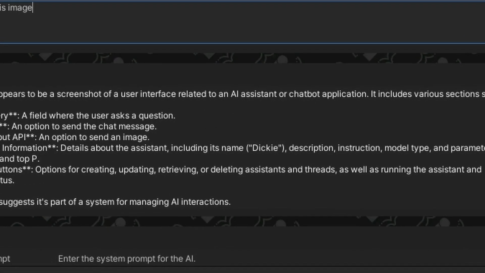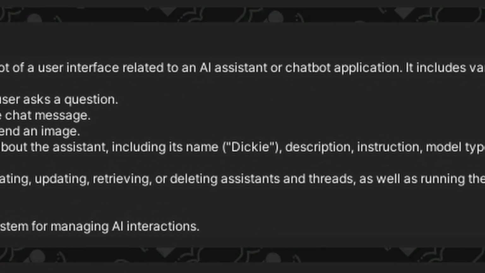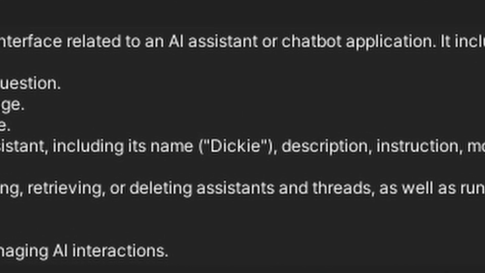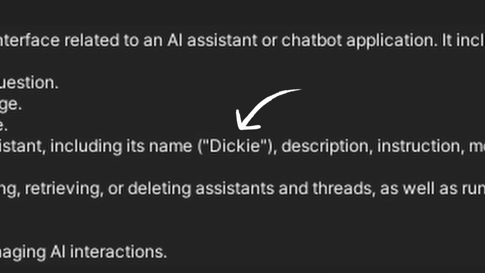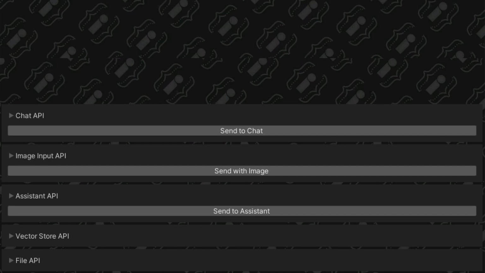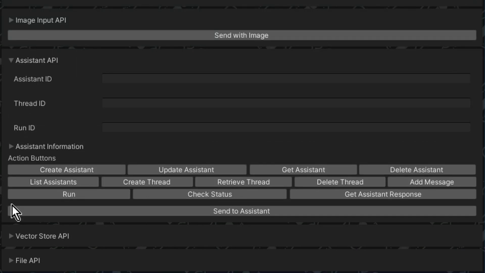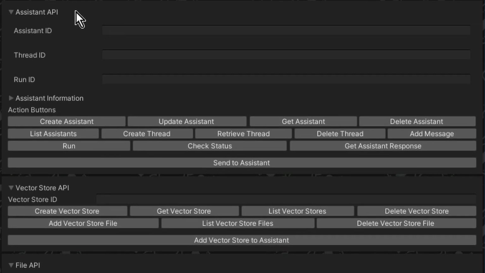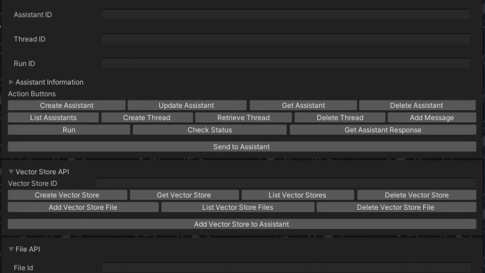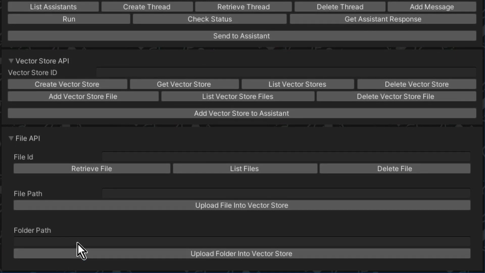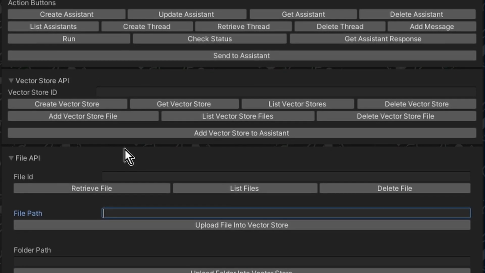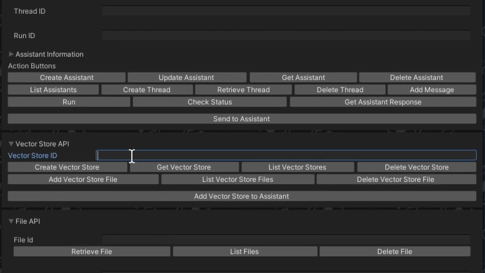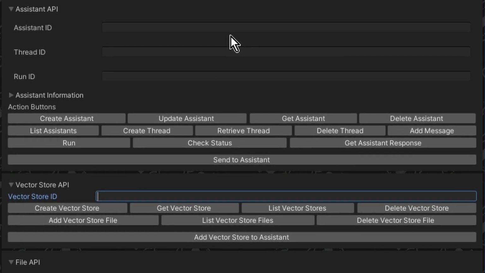In one case, the assistant identified the image as containing a specific assistant named Dicky, using the File and Vector Store API. Now, here's where it gets cool. I've recently updated the OpenAI integration to work with assistants. The File API, Vector Store API, and Assistance API all work together seamlessly. You can upload files with the File API. Once uploaded, you can add those files to a vector store, which can then be used by an assistant.